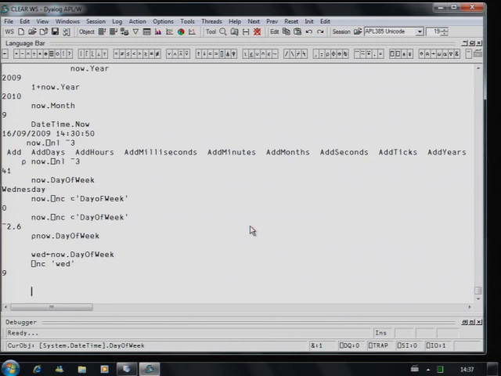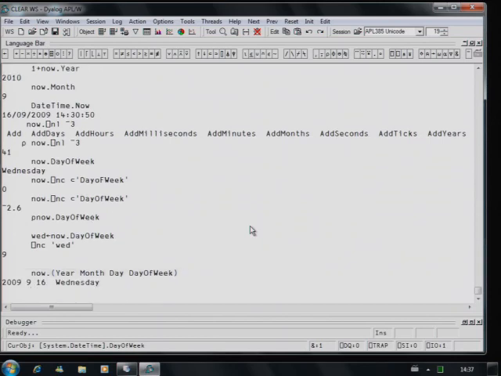Okay, so for example, because we've got this thing called now, which is a ref, we can do all the normal APL things. We can get the year, the month, the day of the week in a single expression, exactly as we would if now was a regular APL namespace that contained a number of variables. So we can get all of that stuff out, just like that.